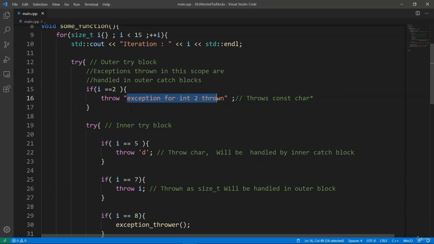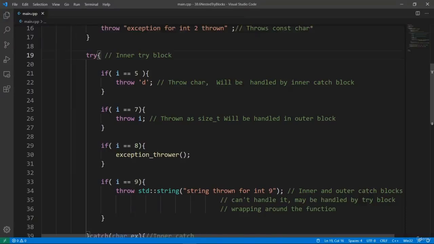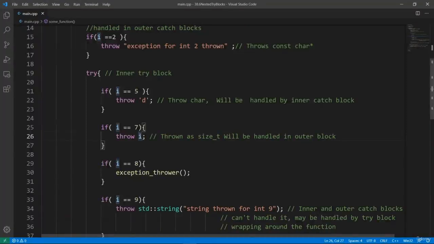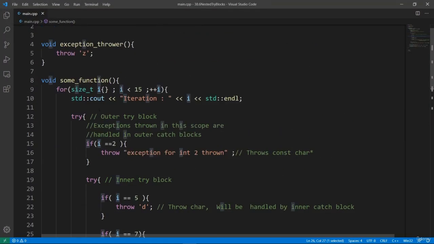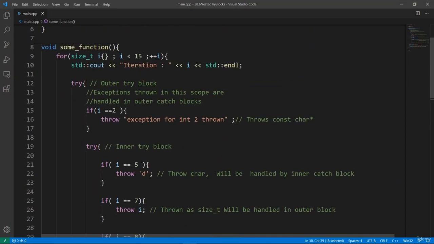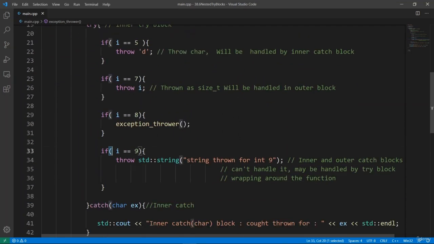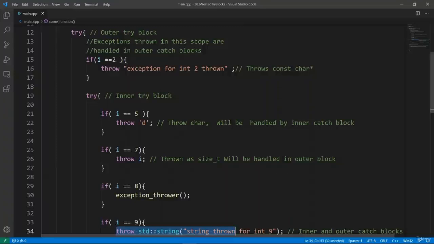And after that, we're going to put in a nested try block, and we can do that. This is the idea I want to convey here. In this try block, we can try and do a bunch of things. So if I is 5, we're going to throw a character. If I is 7, we're going to throw a size_t. Mind your steps here. I here is not an integer. I is of type size_t, as we see in our loop here. If I is 8, we're going to call exception thrower, which is going to throw a character, z, as you see here. And if I is 9, we're going to throw an std::string. We can do something like this.